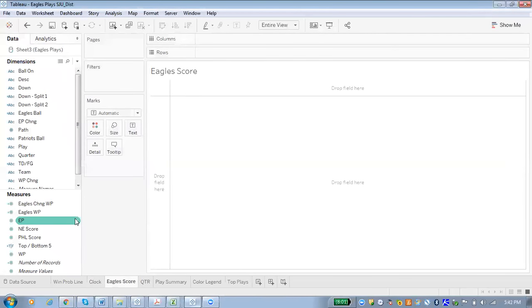Next, we're going to do our score. In our raw data, we had the score of both the Eagles and the Patriots, and we want to have the scoreboard on either side. So we need to make two sheets, one for the Eagles and one for the Patriots. People ready to move on? Yeah, nods. Okay.